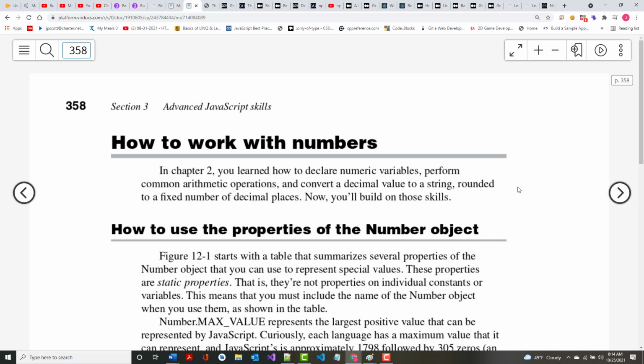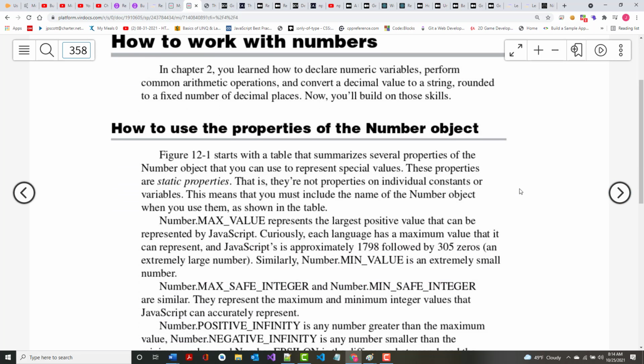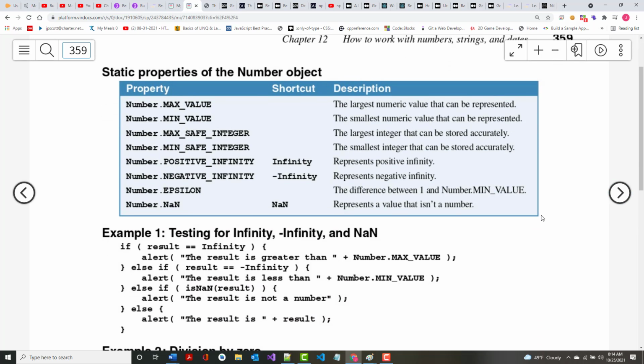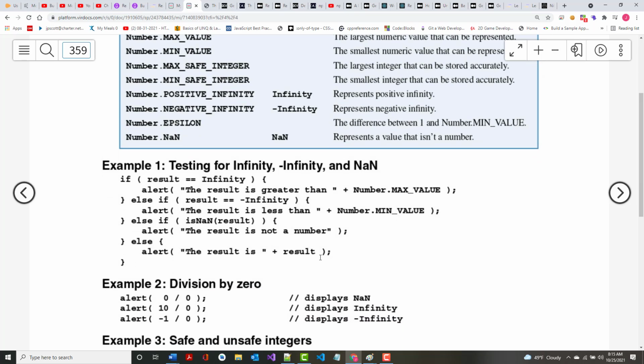So it says back in Chapter 2, we talked about numbers. And they're going to mention here some of these properties. Notice right here that every single thing that they show in this chart on page 359 starts with Number dot, which means these are all part of the Number class. I'm not going to go through any of them. You can look at all of them, and hopefully they all make sense to you. They do give you this test in here for Infinity, NaN, etc. You know the NaN.